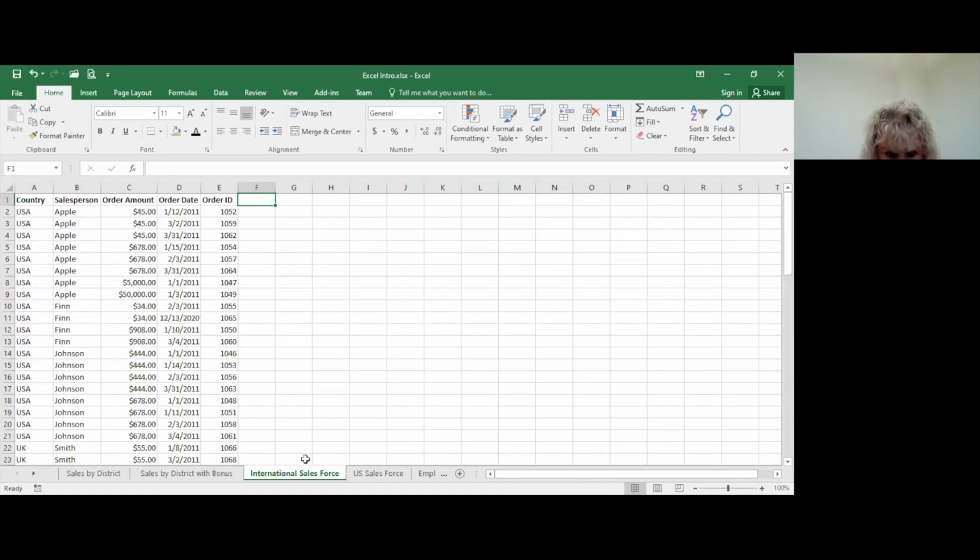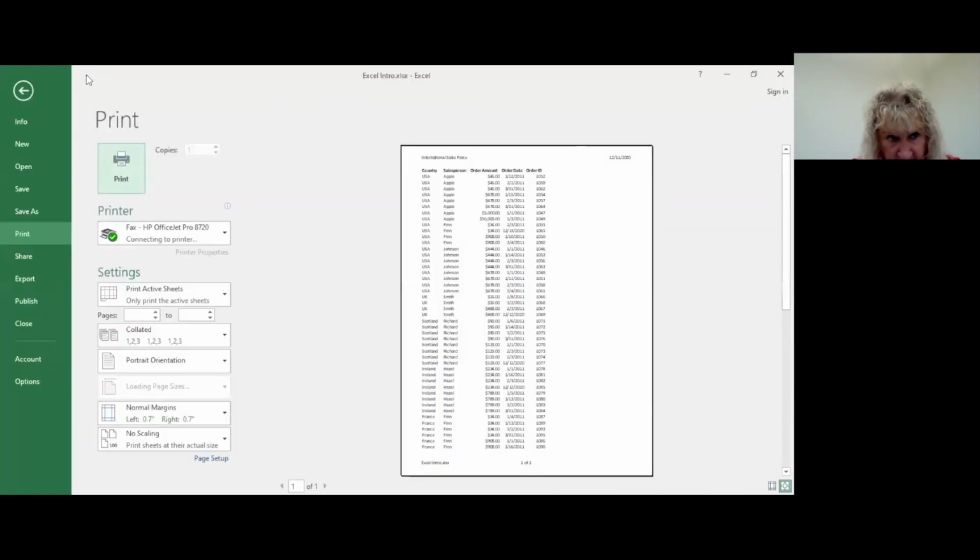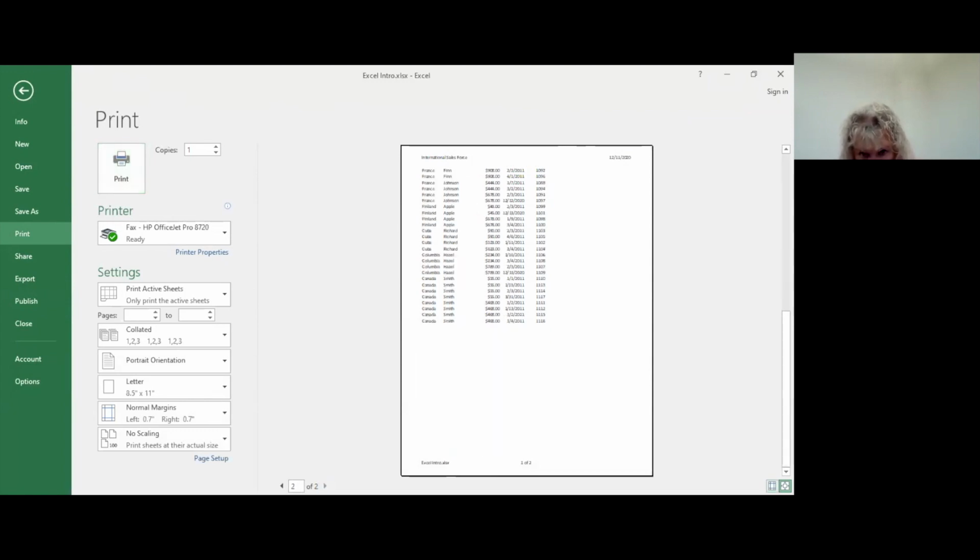Thank you. Okay, I'm going to stay on this International Salesforce thing. I want to print this. So if I hit my print preview right now, this is going to 2 sheets. It says 1 of 2 down here. If I click the next little arrow here, next page, now it gives me my second page. And you'll notice I don't have any headers up here, so I don't know what this represents. So I'm going to fix that.